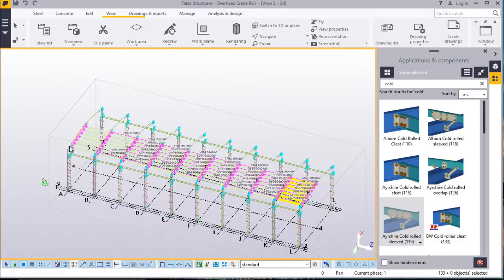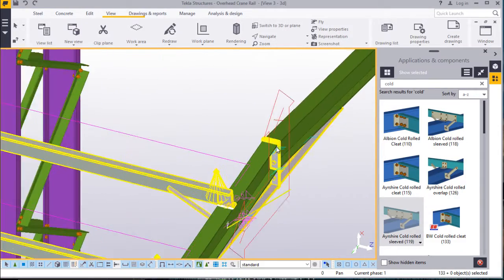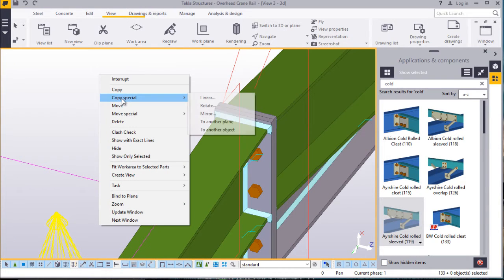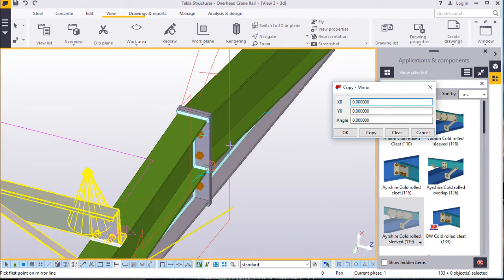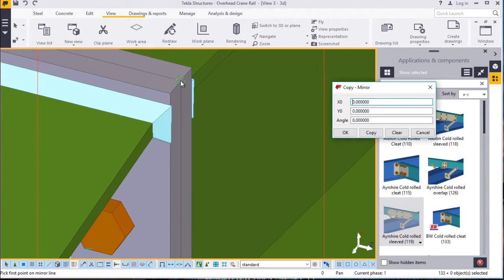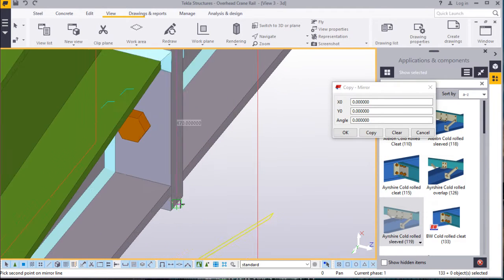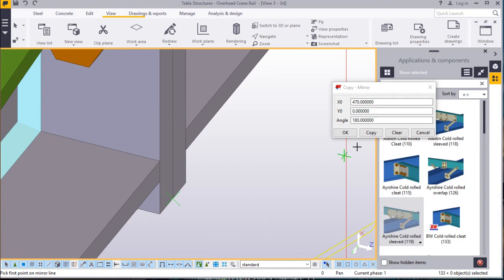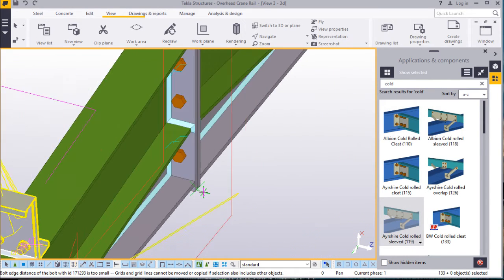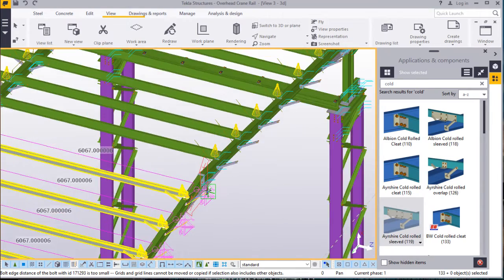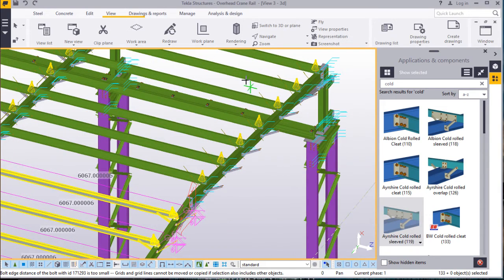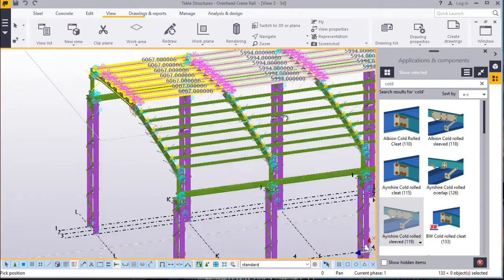Now we'll come here and use this point as our mirror line. We'll right click, come to special copy, mirror. This will be our mirror line from this spot to this end. Click there. Click copy. Click OK. Just come to navigate, click that and rotate. It has mirrored.